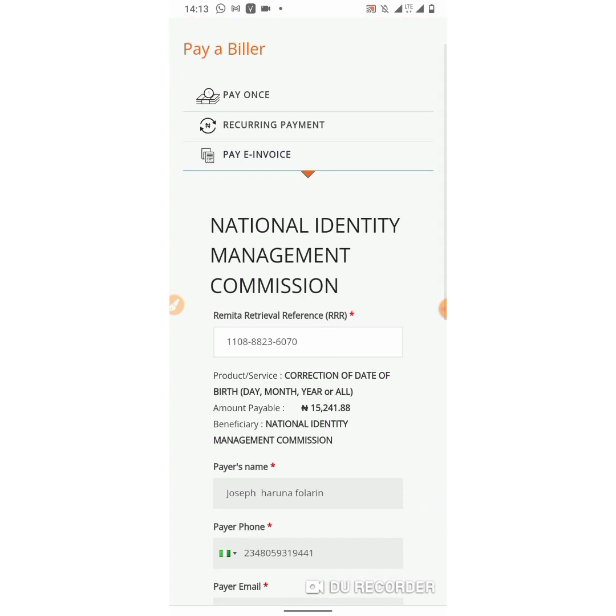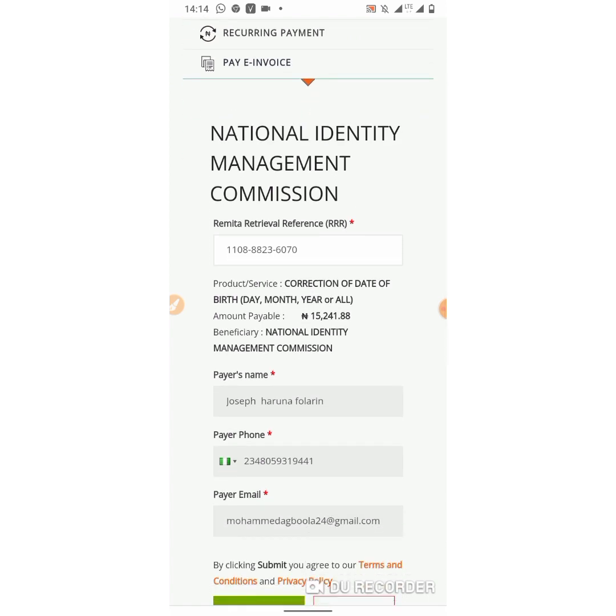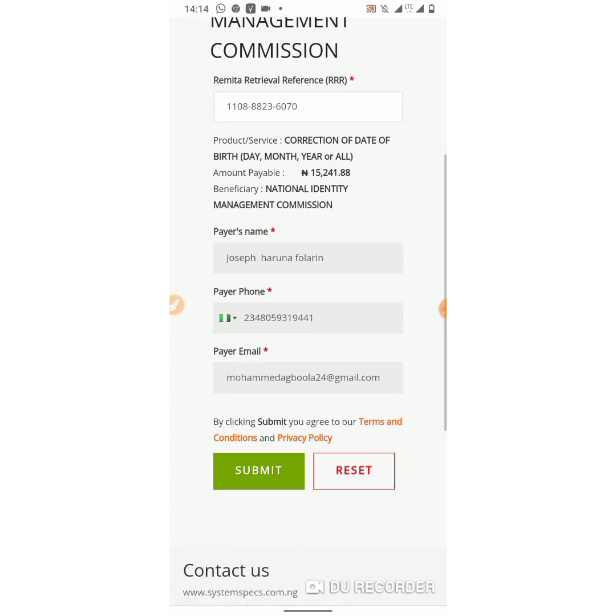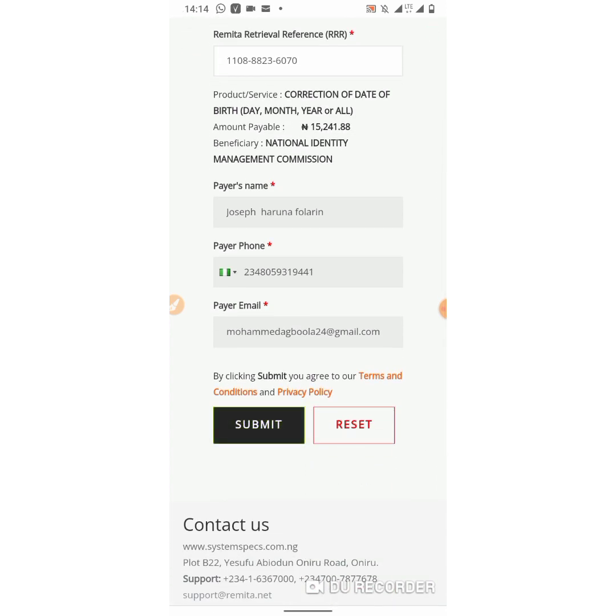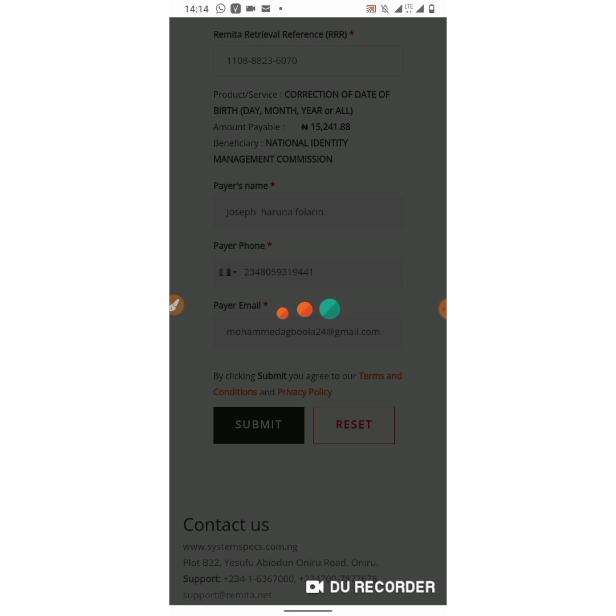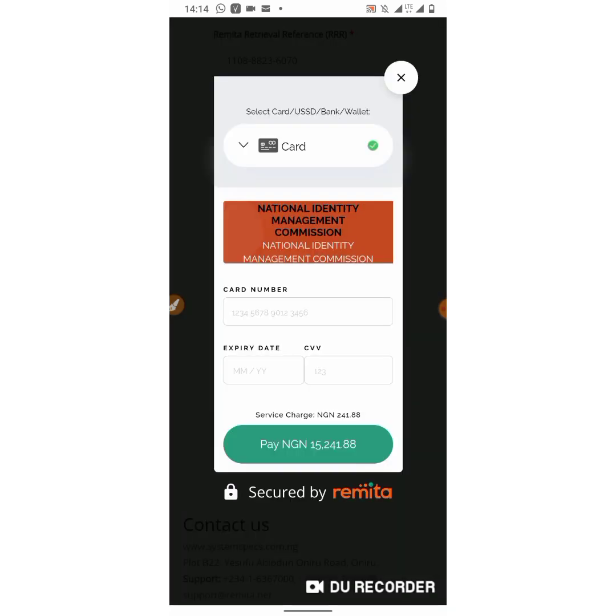If you want to use internet banking, don't forget that you need your RRR number. If you enter any bank and you want to transfer money to them, that RRR number is very, very important. But here I'll be using my own debit card to make the payment. If you see it here now, I'm trying to make the payment.